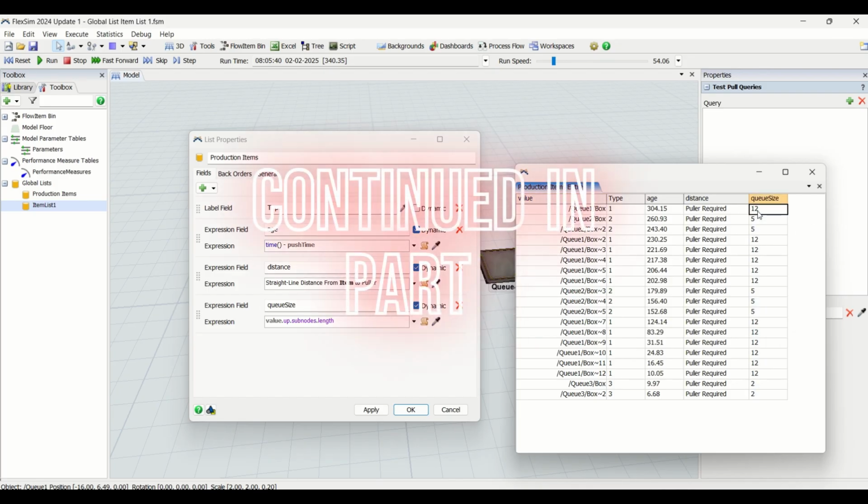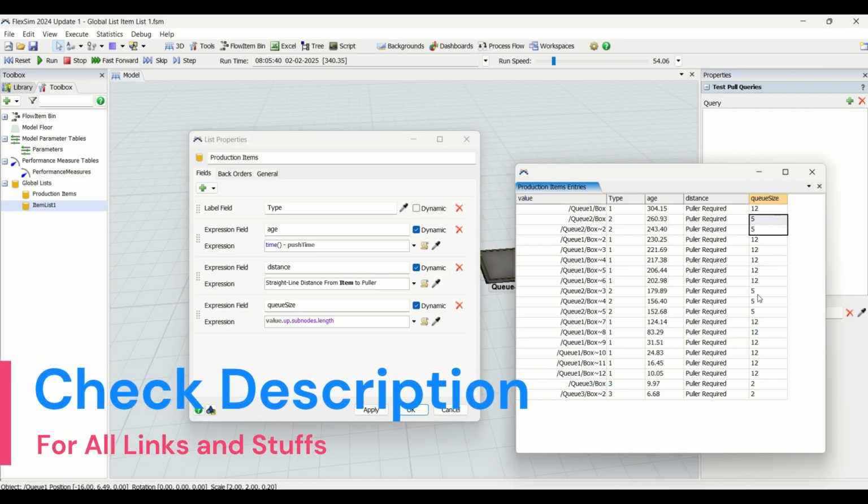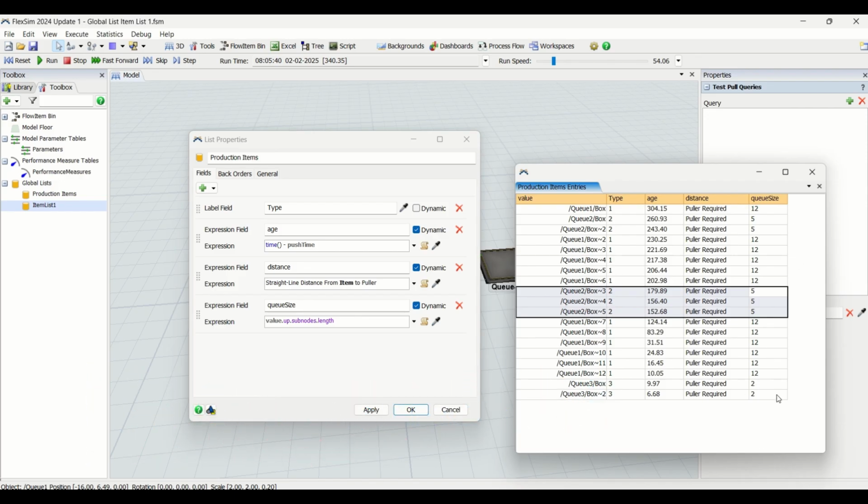So for Q1 I'm going to have 12 parts inside that. For Q2 I'm going to have 5 parts, and all these 5s you see are for Q2. So how many parts are inside my queue, that also you can find out and list down onto the item list as a label for that particular item list.